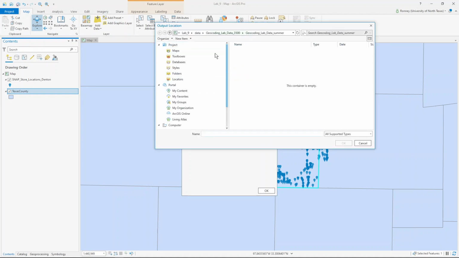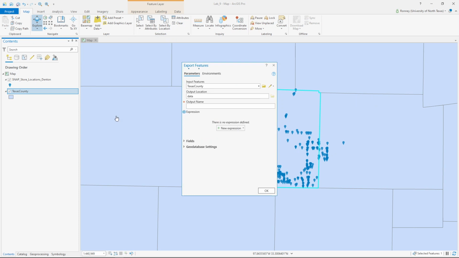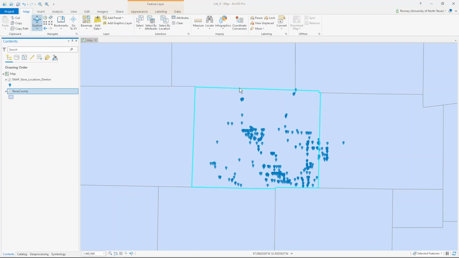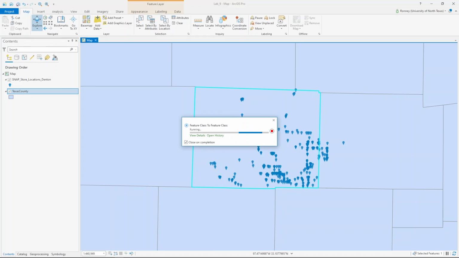Output is going to be, yeah, we'll just stick that here. That's its location. We'll call it Denton_county.shp. There it goes. It's running. It's doing its thing. There's no example for you, which is kind of why I'm showing you this. Let it run. We'll go ahead and close.